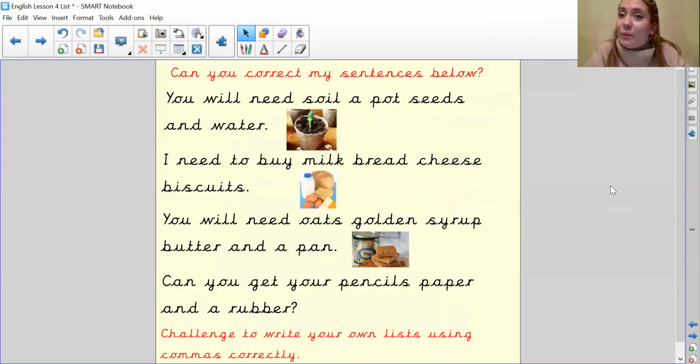Right, your turn now. What I'd like you to do is see if you can correct these sentences below. Okay? You don't need to do all of them, but at least do two of them, 2 or 3. So we've got my first sentence says, you will need soil, a pot, seeds, and water. So I can see I'm missing some commas there. So do you think you can correct it and put the commas in the right place? And then have a look.